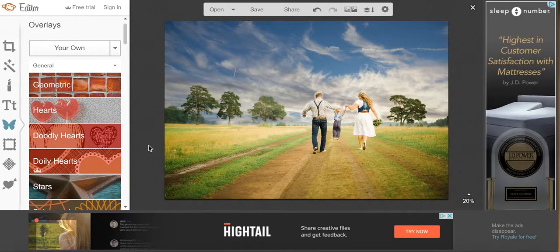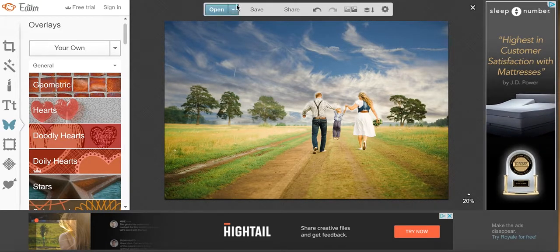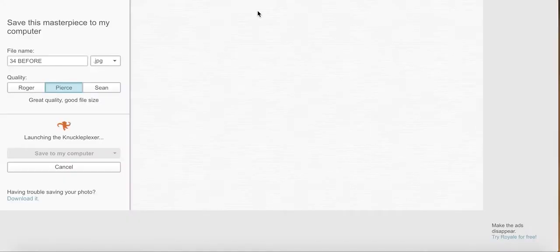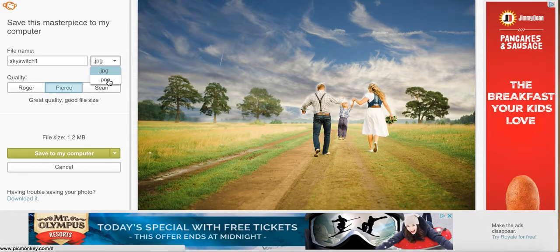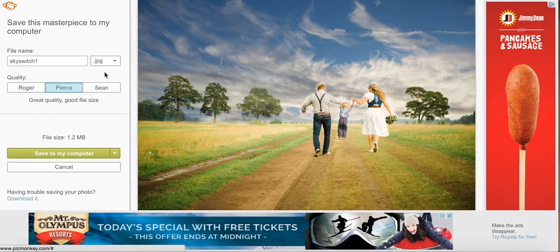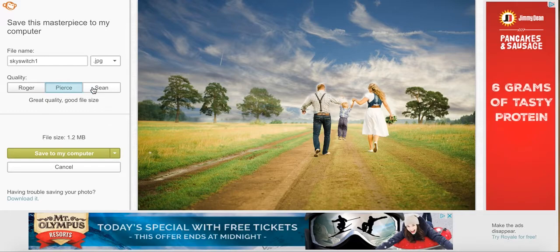Once you have it how you want it, and we're going to pretend like that's how we want it, you just go up here and click on Save. And then you choose a file name. And then you can save it as either a JPEG or a PNG. For photos, I like to save it as a JPEG. You can choose your image quality, and PicMonkey explains those a little bit more whenever you click on those.